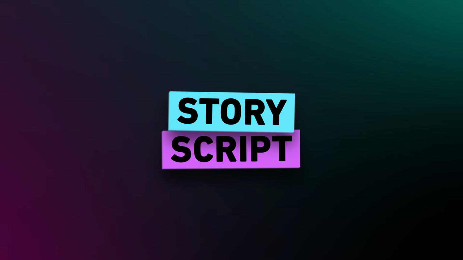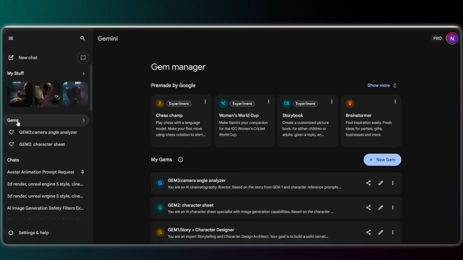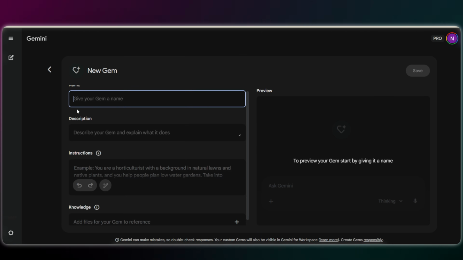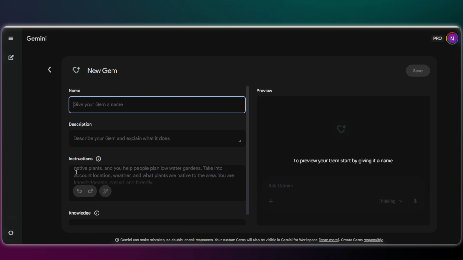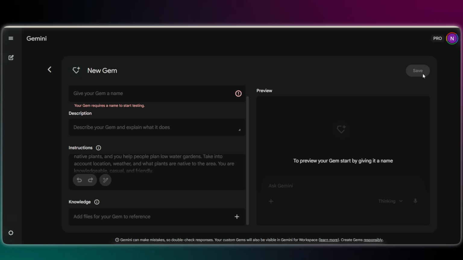Step 1 is the story and script. Creating a custom gem is super simple. In Gemini, just click on New Gem. Give it a name. Then, all you need to do is paste my prompt into the instruction section. You can even upload reference files here if you want. Hit save, and you're done.